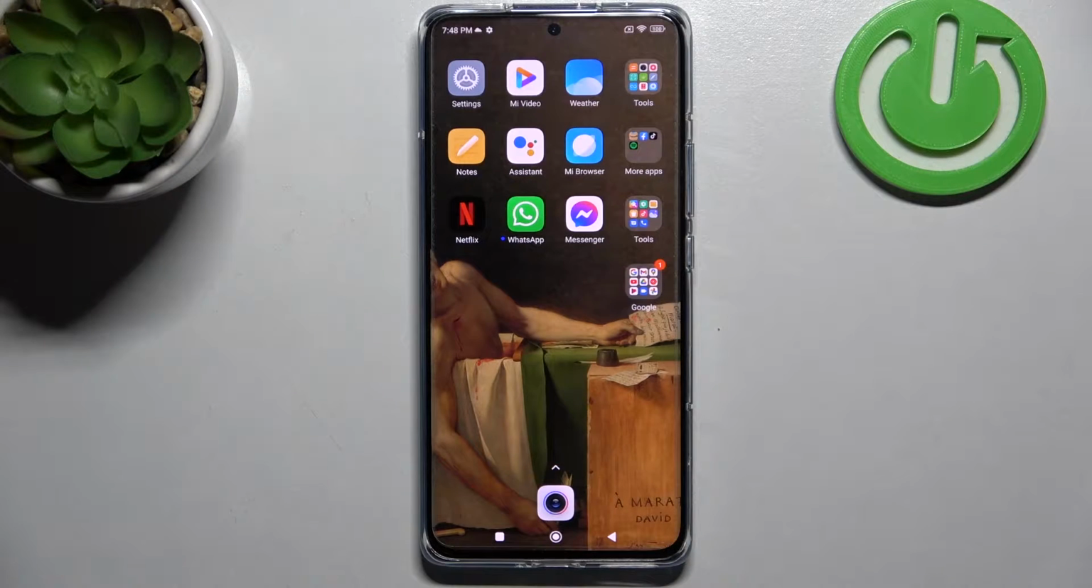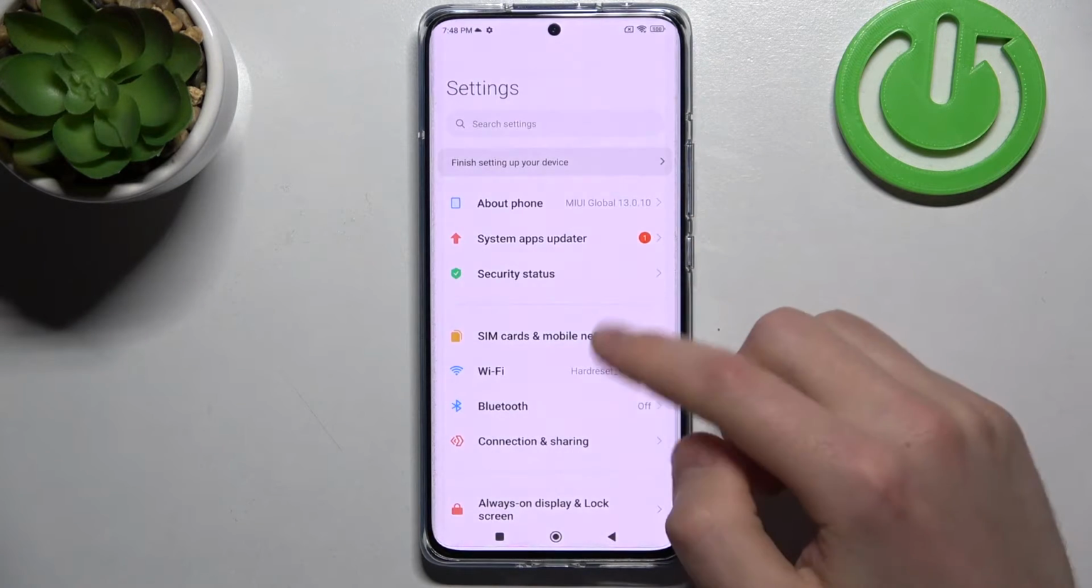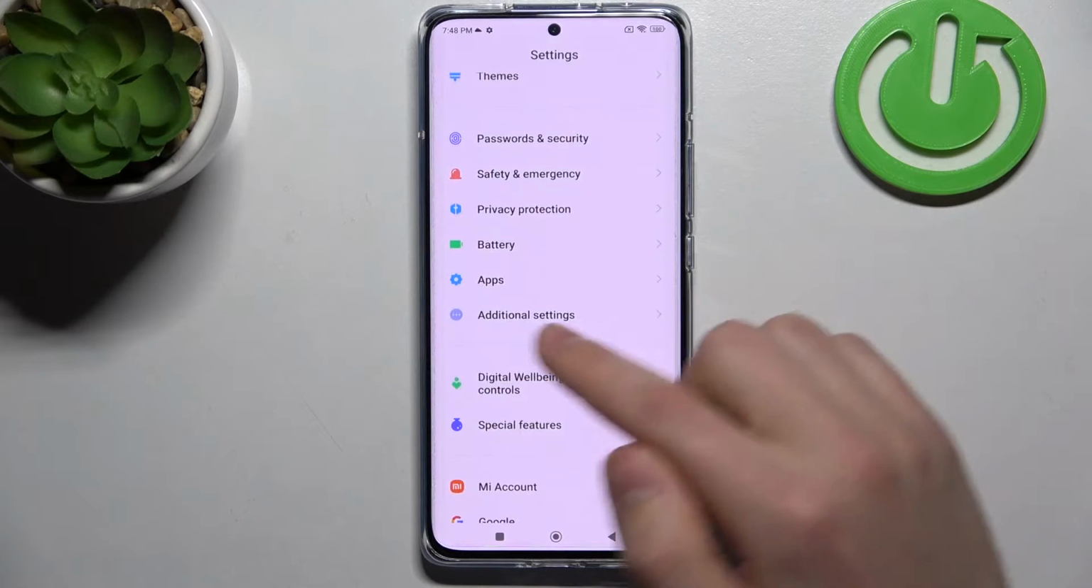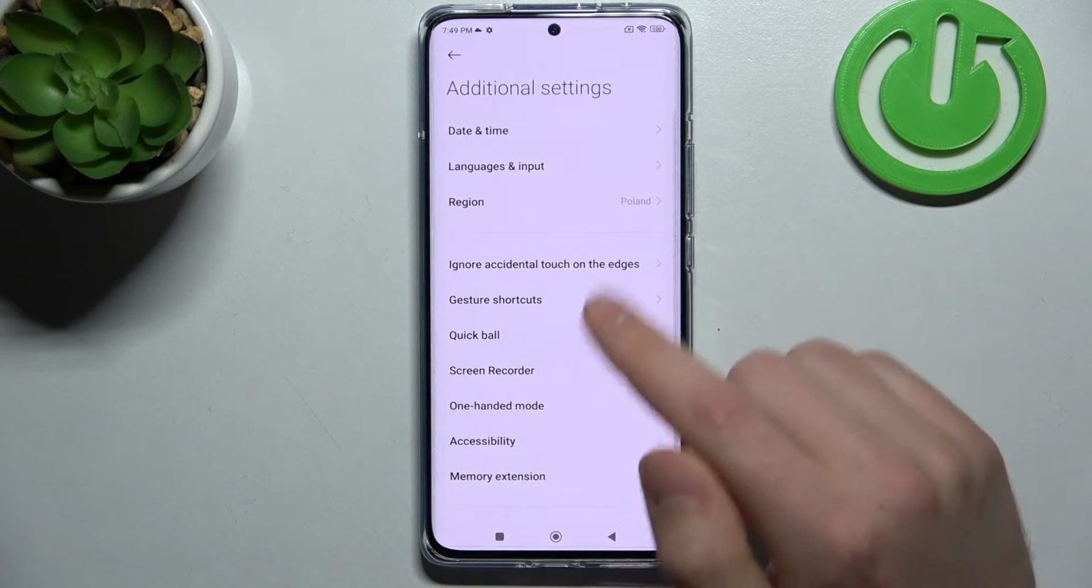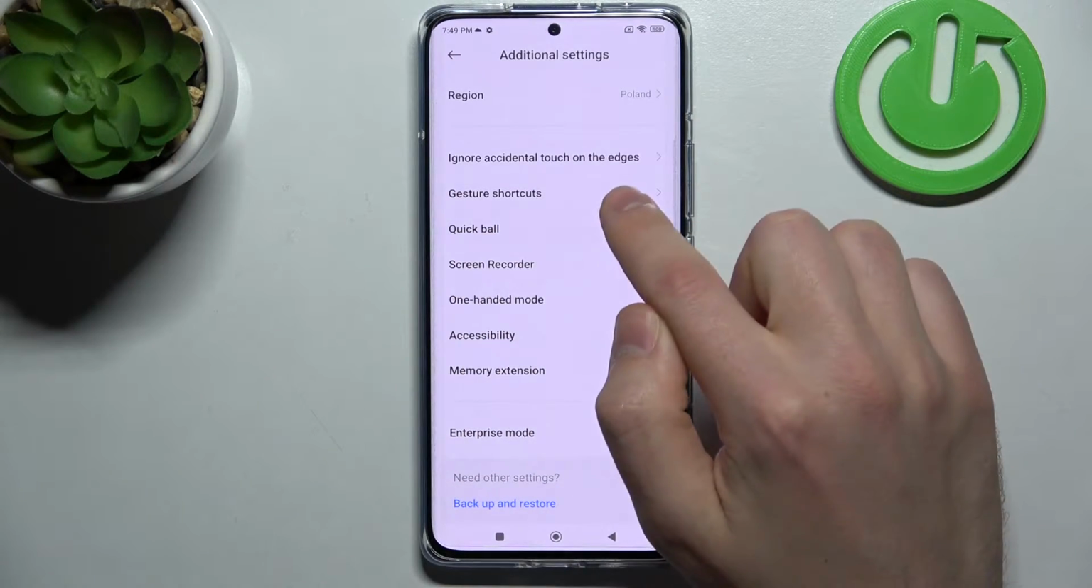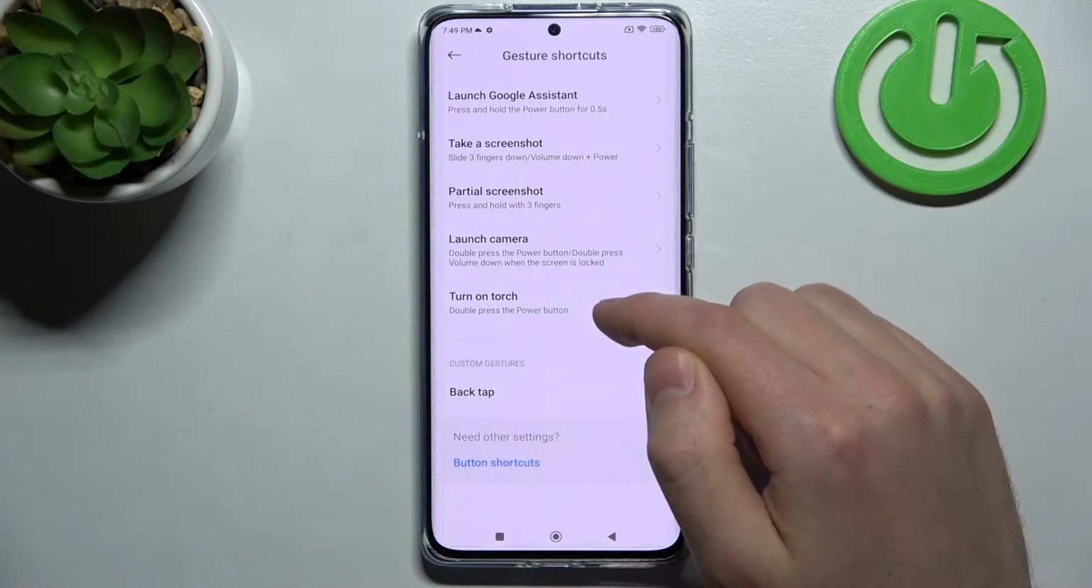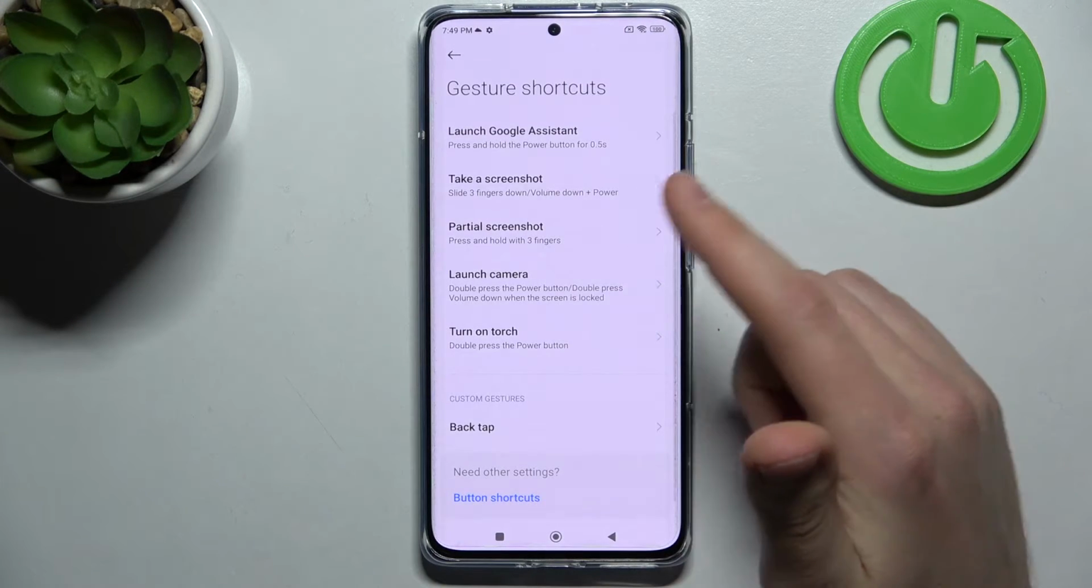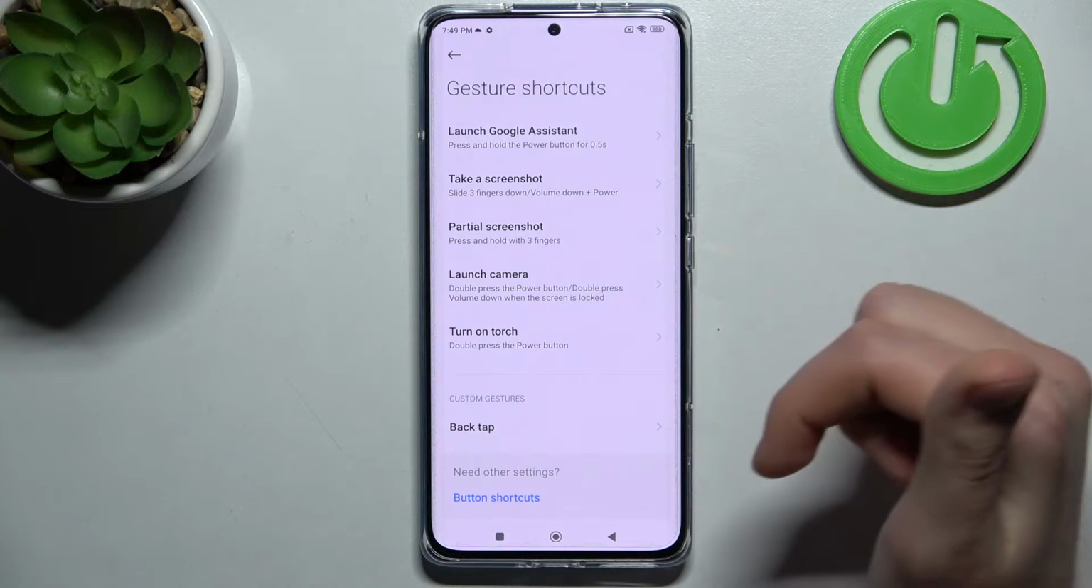Welcome, today I'm showing you how to customize your quick launch on a Xiaomi 12 Pro. First of all, open your settings, then scroll down and go into additional settings. Here choose the Gesture shortcuts option, and now for example here we got 5 options of quick launch.